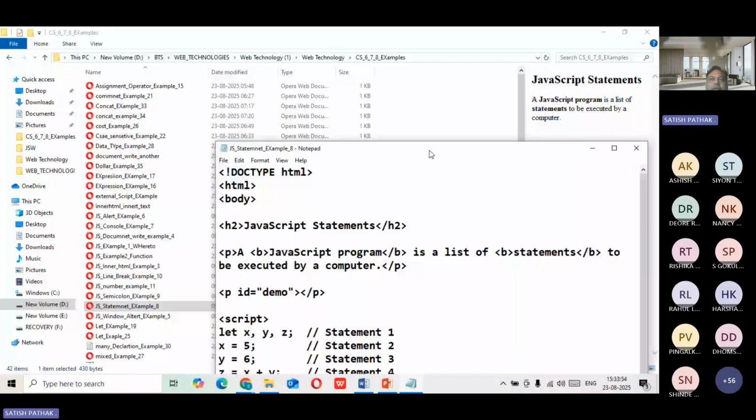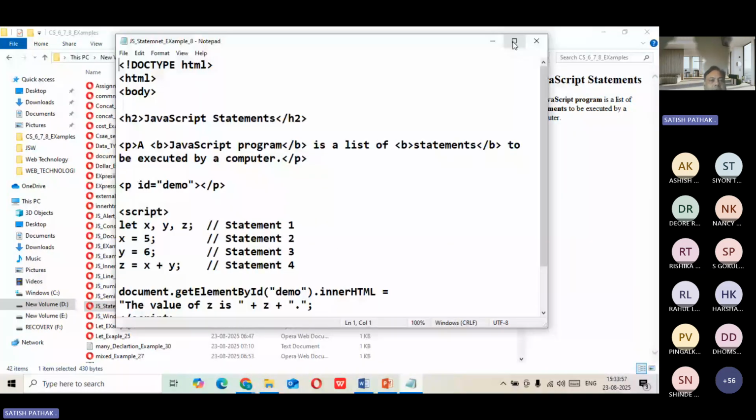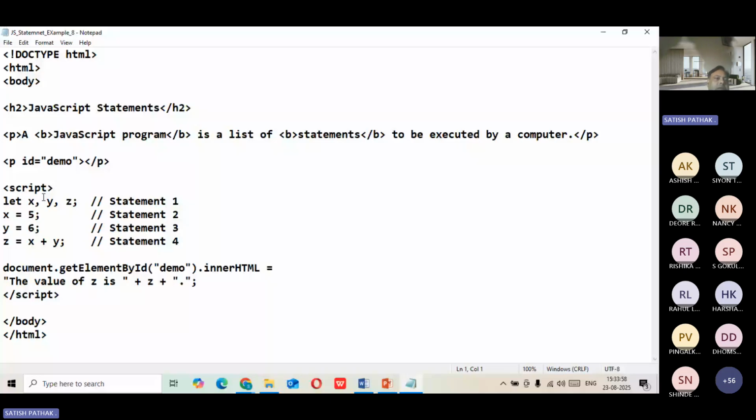So the statement can be anything, and it can be written inside a script file. Either you write the script in the header or body, it's up to you. So I created a script, and these are the statements. The statement can be your expression, your variable declaration, or it could be anything. Like this example, I'll explain.